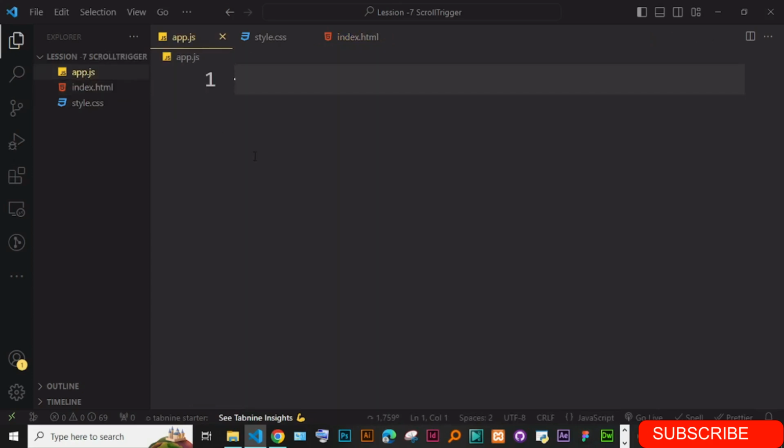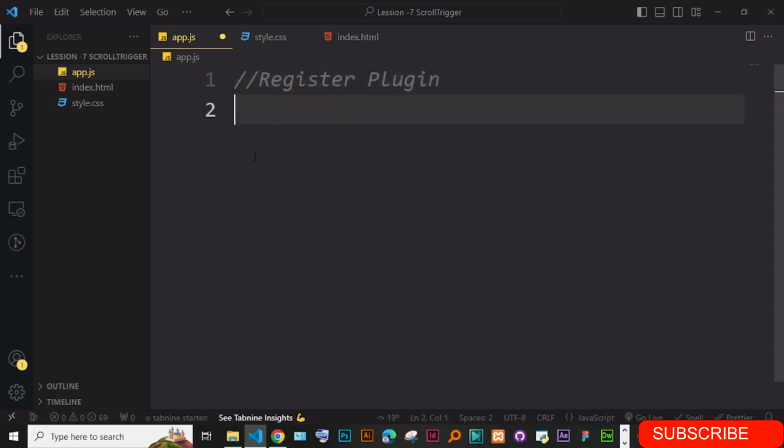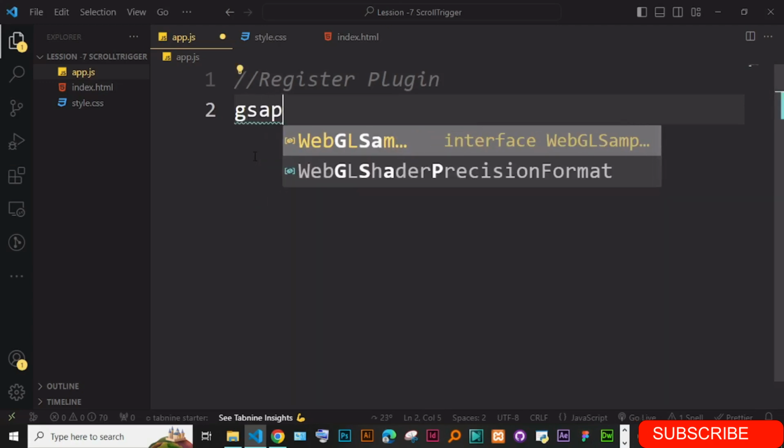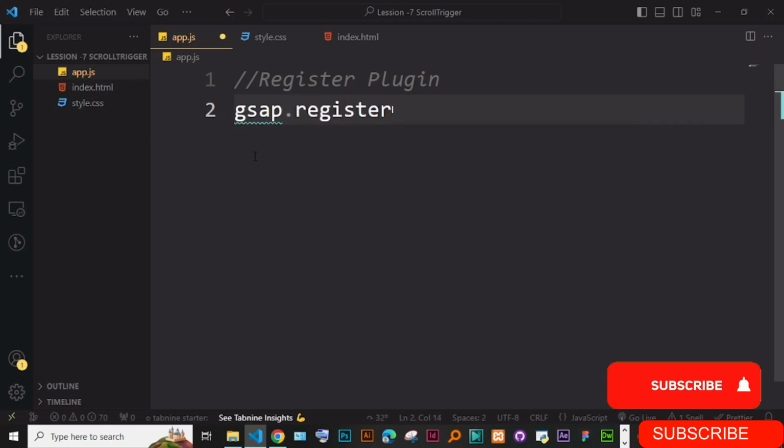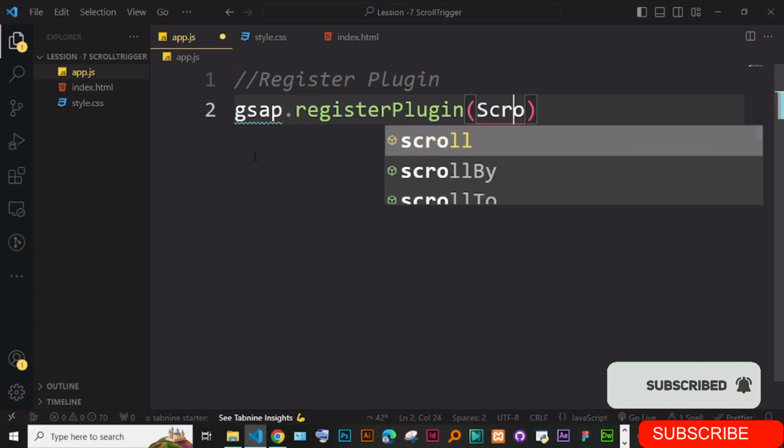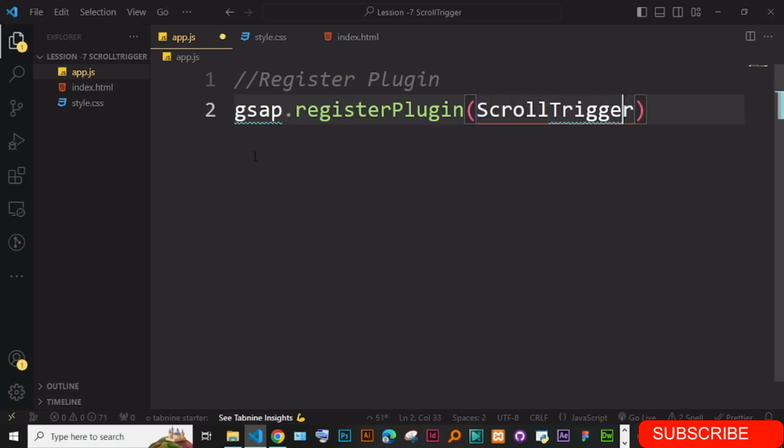Okay, now the first thing that you have to do when you're using plugins is to register the plugin, so that the GSAP core library works seamlessly with the plugin. To register the plugin, we write gsap.registerPlugin, and here we pass in ScrollTrigger, with a capital S, capital T.